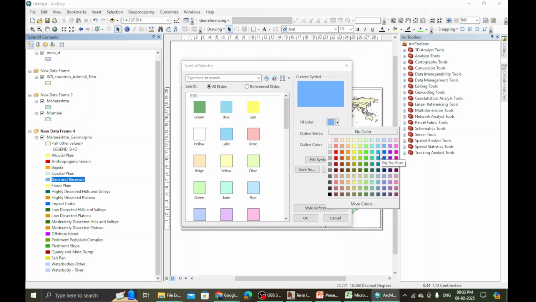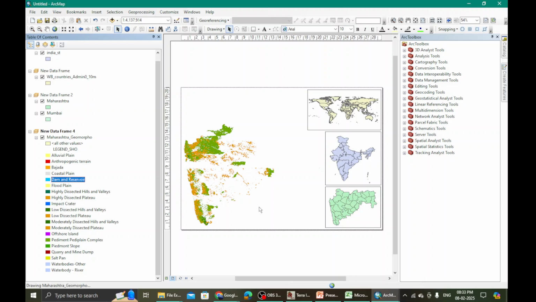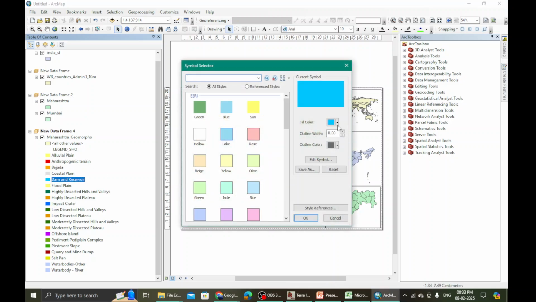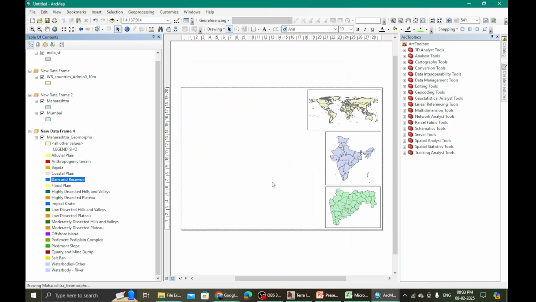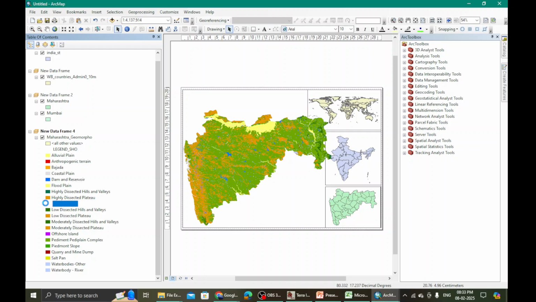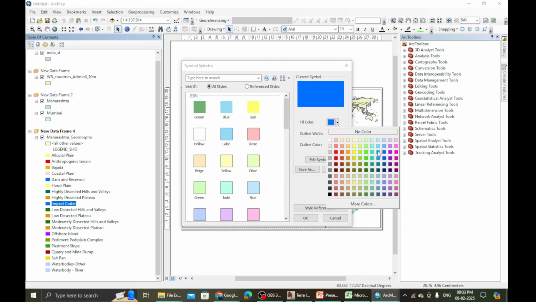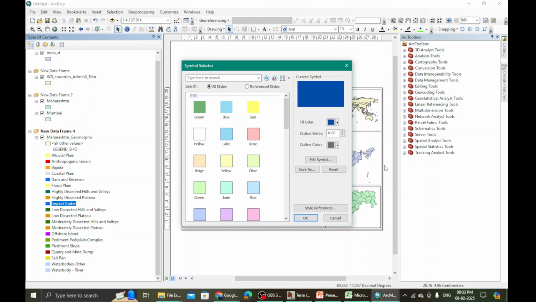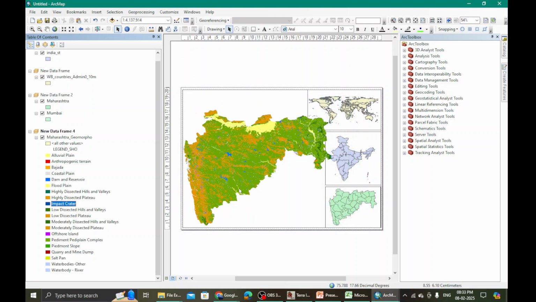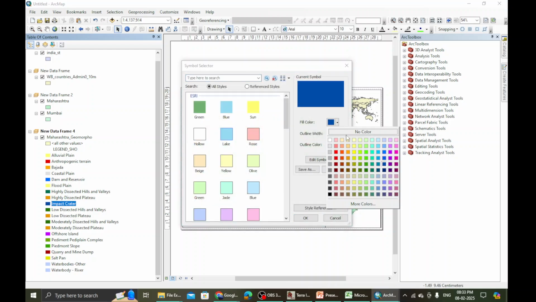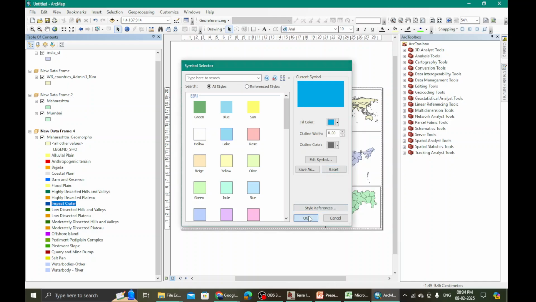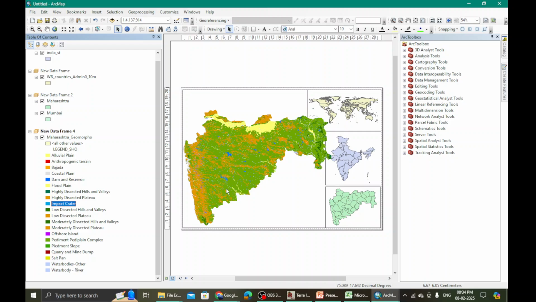Let's make it slightly brighter. Let's give it some deep color so that it stands out. Okay. Impact crater, let's give it something else, maybe ultra blue. Okay. I can still not see the impact crater. Anyhow, it is a smaller one, but still, let's just give it something like this. Okay, so this is our geomorphology map, right?